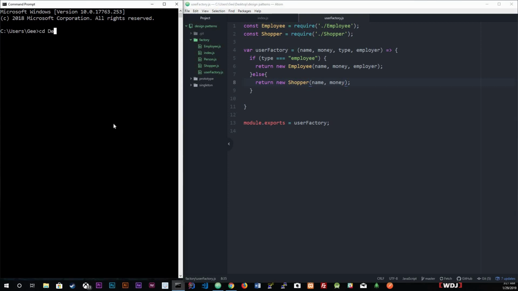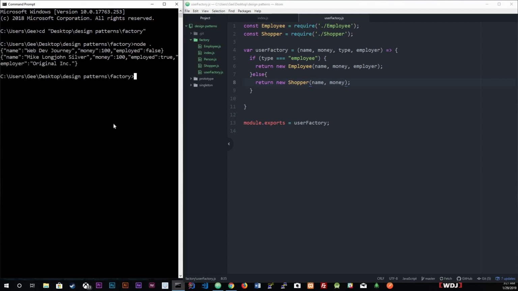I'm going to cd into my design factory folder and run node, and I do get my objects back. I got my name, web dev journey, money $100, and I'm not employed. Sad. Then Long John Silver has money $100, and he is employed, and his employer is Original Inc.